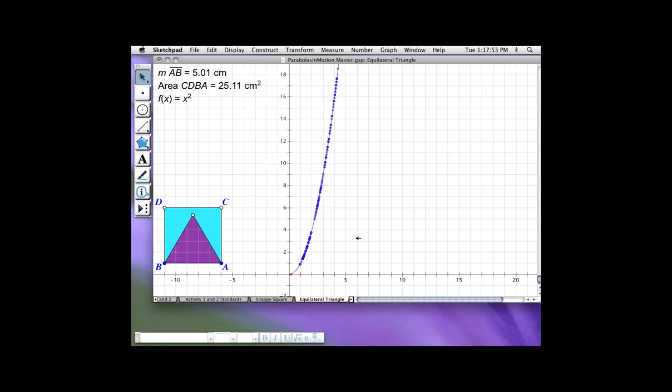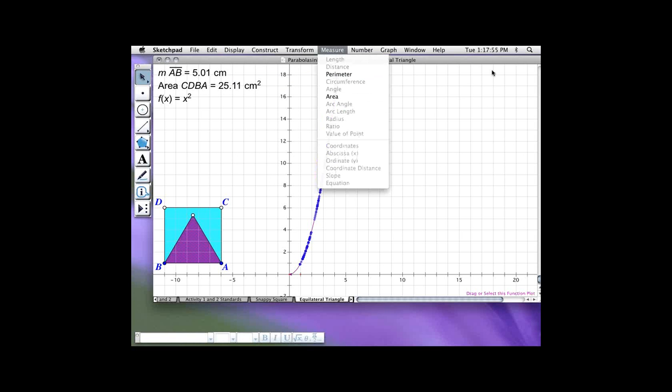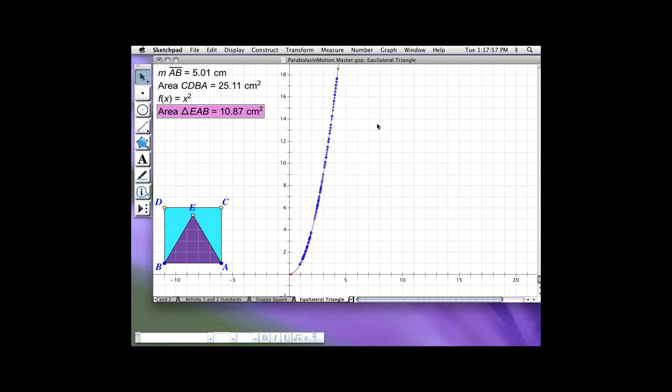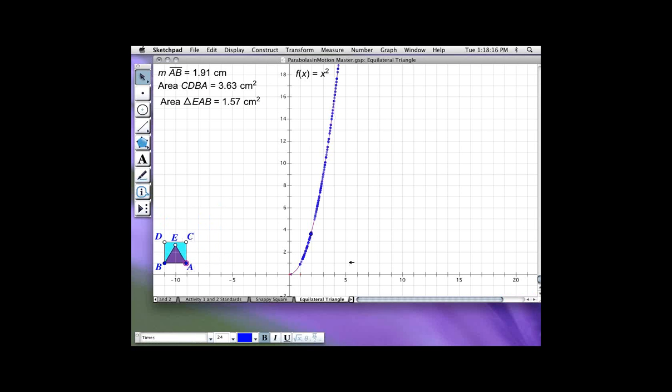Okay, and I'm going to measure the area of the triangle. So the area of the square with a side length of about 5 is about 25. The area of the triangle is less than that. It's about 11 square centimeters. And as I vary the side length, you can see very well that the area of the triangle is always going to be smaller than the area of the square.